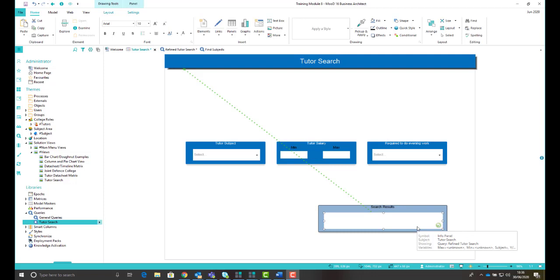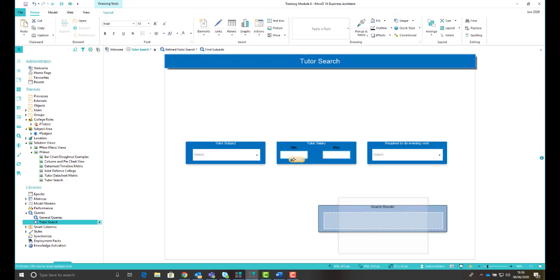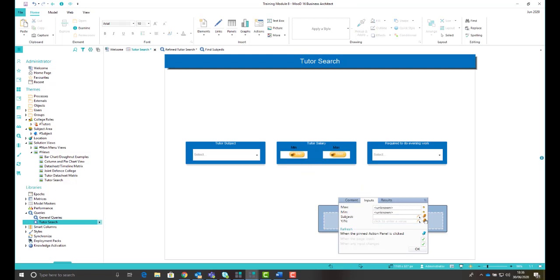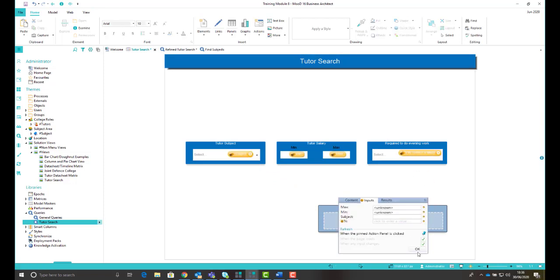The next step is to link up the search results box with the various search criteria boxes. This is done through the Inputs tab on the info panel. Flip the panel as before and navigate to the Inputs tab. You should see 4 orange pins. Drag and drop them to the appropriate locations. Then click OK.